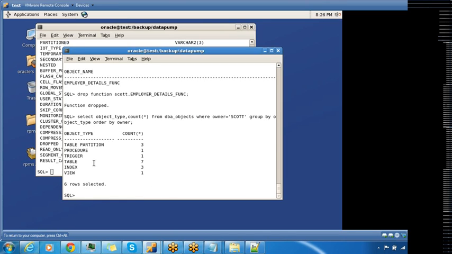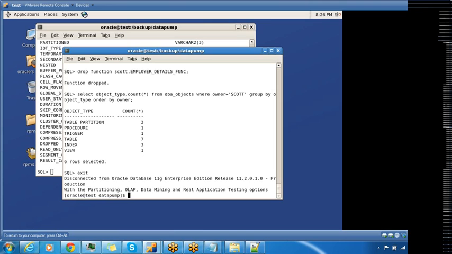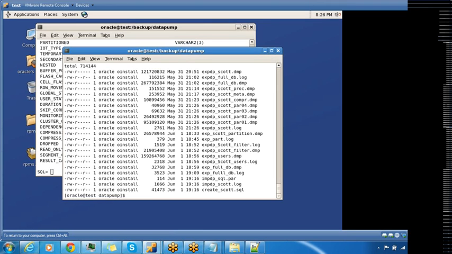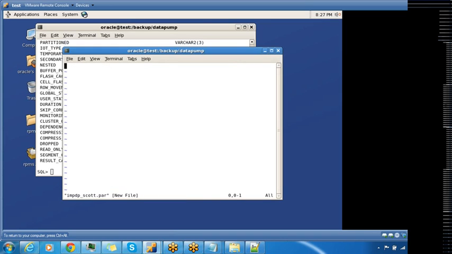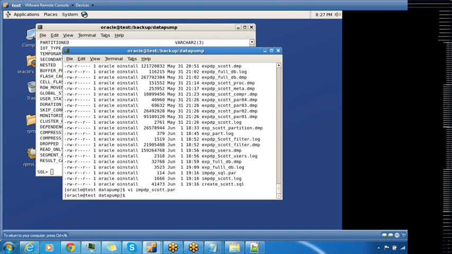Now using the dump file which we already have, I will import only one function. So can you tell me what modification should I have to do in the par file? I have to import only one function from the existing dump file. Can you guess what should I have to do? So include equal to function.